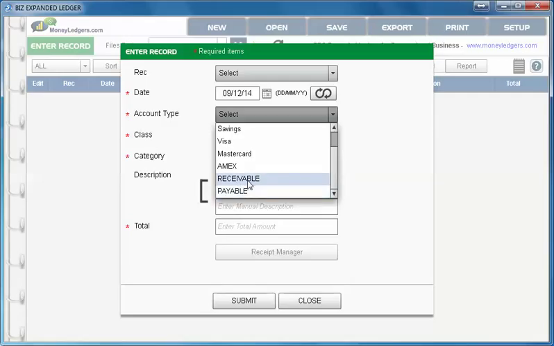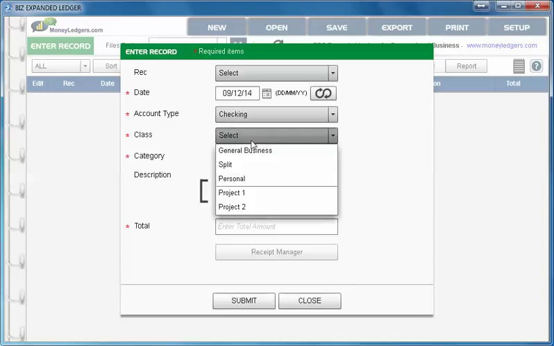Now, if you choose receivable or payable, it'll show up with that, but it won't affect your income and expense statement. So later, when you actually get the money or you pay that bill, you can then choose and edit the entry according to what account the money flowed in or out of. Let's make an entry for the checking account.